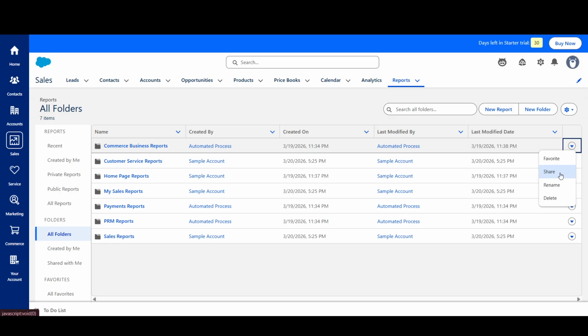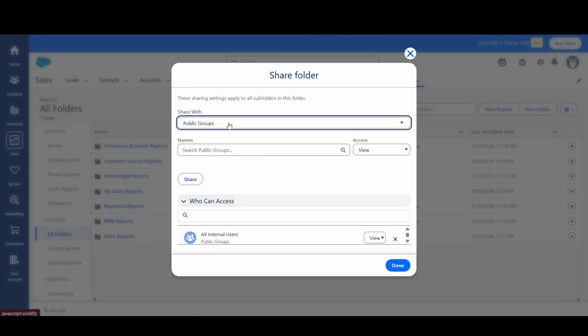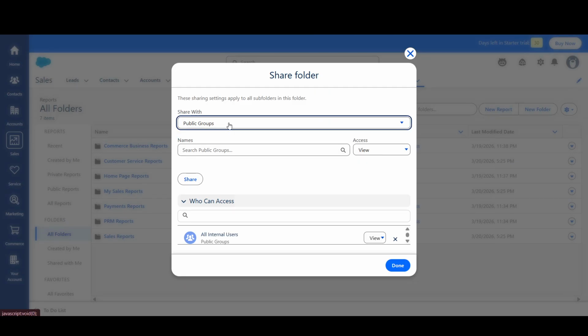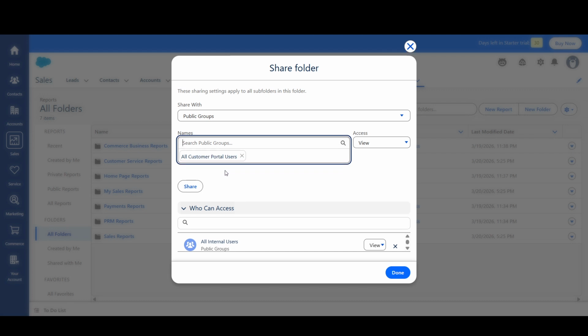You'll see the sharing panel for that folder. First, change the selector to public groups so you can grant access to a defined audience all at once. Sharing with a group rather than individual users keeps things organized and easier to maintain. In the list of groups, click the names you want to include. If your organization uses a group like All Customer Portal Users, you can choose that to make the folder visible to those users in one step. Select the group or groups that match your sharing intent.